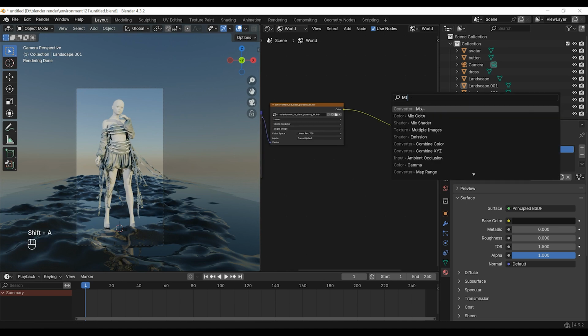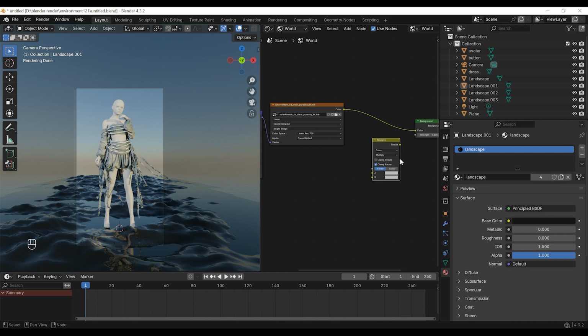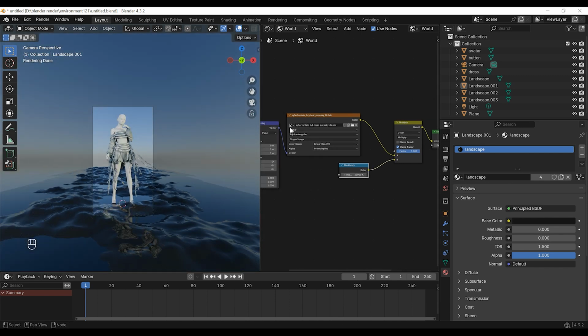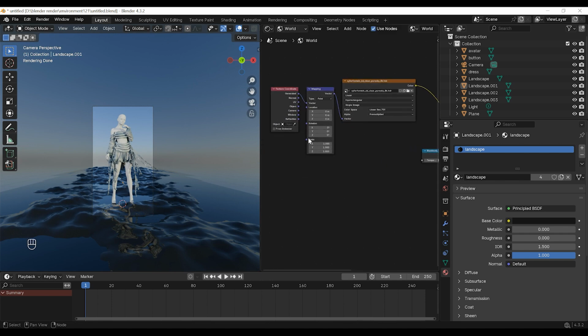Add a mix RGB node, set its blending mode to multiply and set the factor to 1. Add a black body node, change its temperature to 10,000 and connect it to socket B of the mix RGB node. Adjust the rotation of the HDRI in the mapping node until you're happy with the lighting and reflections.